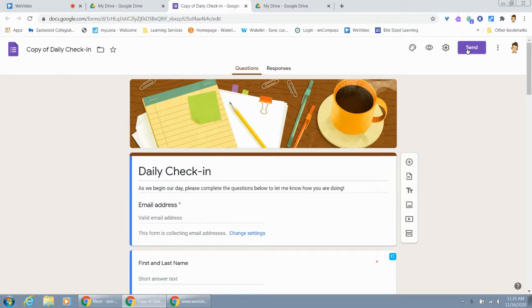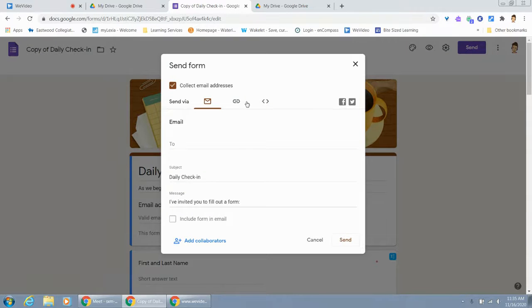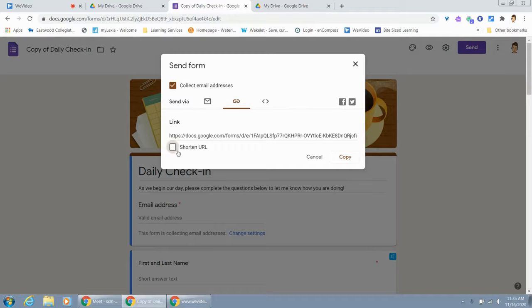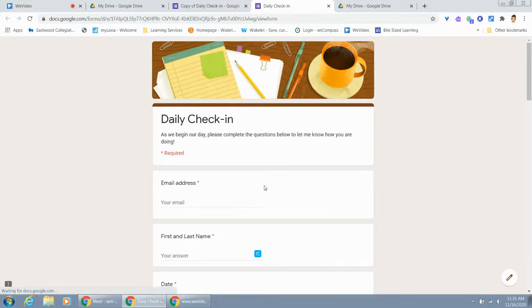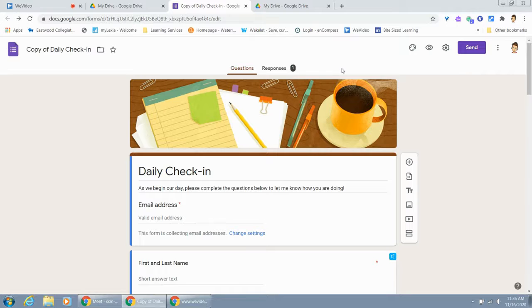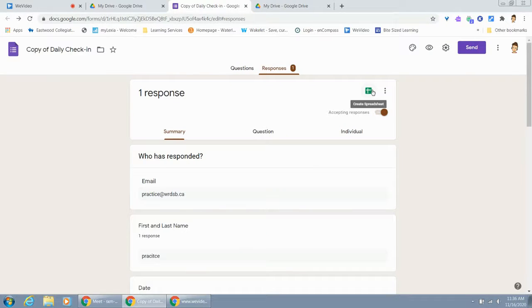So I will send it out, same way I did before. I might add it into my daily agenda, which is with my shortened URL, and I've got it there. Copy, done. And I can see I've got a response here. So now that I've got a response, I will come here and I've got my spreadsheet.